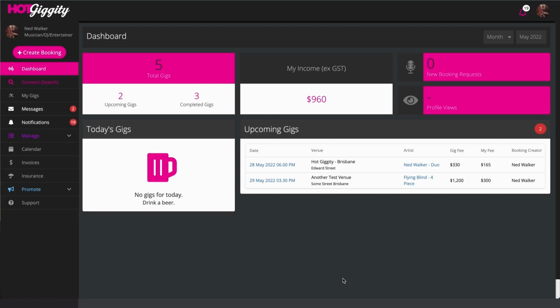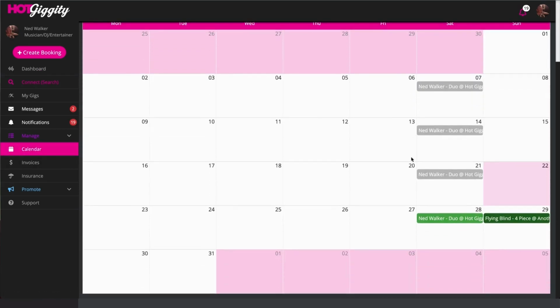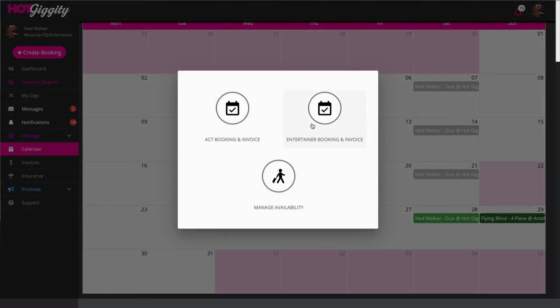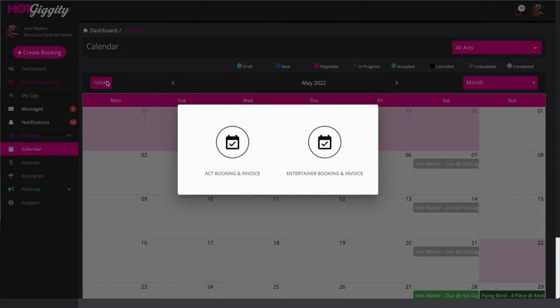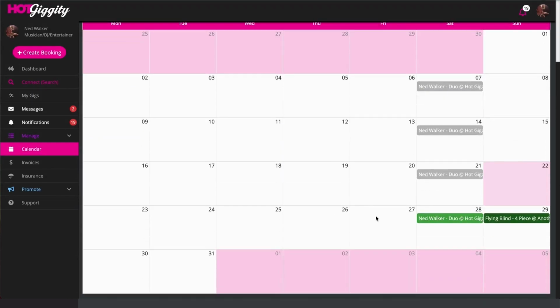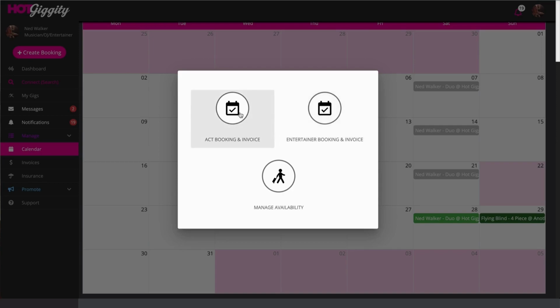So there's a few ways we can do it. You can actually click on the calendar and then choose the date that you're going to create the booking for, and then it gives you these different options. Similarly, you could create the booking by clicking the create a booking button, and it gives you those options here. So we'll do it from the calendar, and then it will pre-populate this date. So I'll just tell you some of these options here.